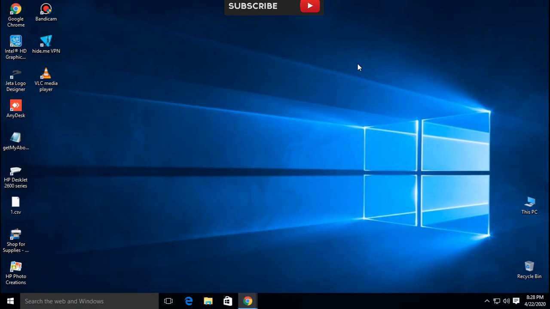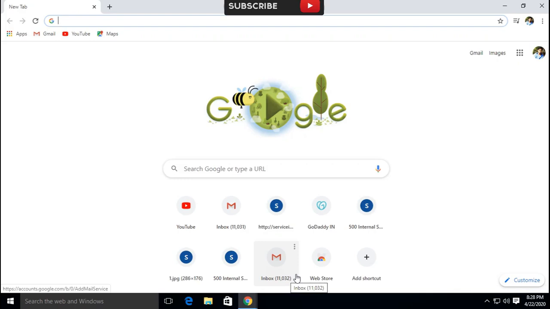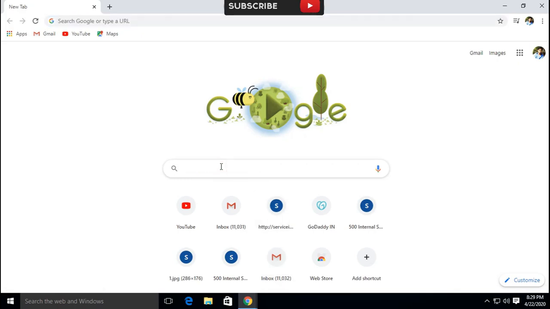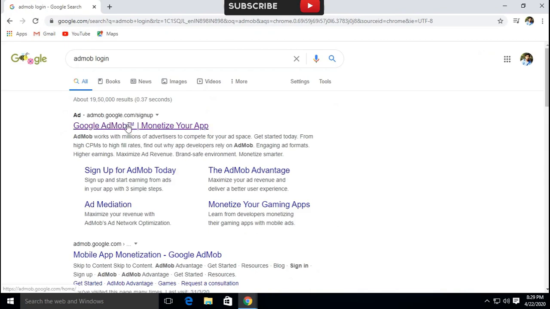Today we will see how to add Google Ads in our Android applications, so you can generate revenue from your ads. It is a very simple process. First step is you have to log in to your AdMob account. If you don't have one, don't worry, it will use your Gmail credentials. It is a very simple process to create the AdMob account.